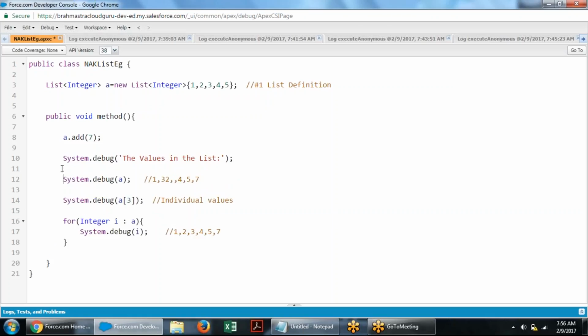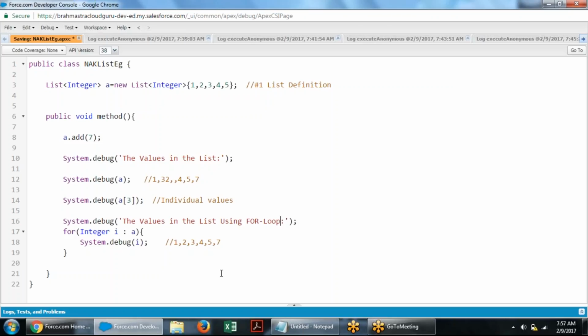So I have 3 print statements. One prints the values grouped together. The second prints the values at the target position, the target index position value only. And the third one is individually calling the values using the for loop. Let's see now.